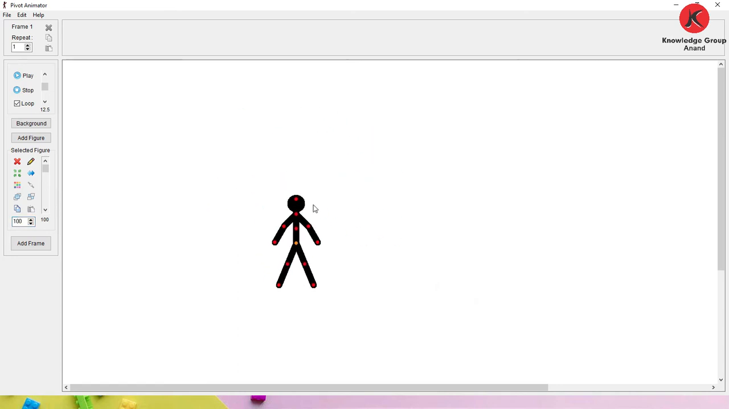Each and every part is joined with the red color. Red joints are used for the movement of the particular frames or particular sprite. So we can move like this using the red dot. Like this, you can move. But the orange handle is used to move the figure from one place to another place. This is called the stick figure type. If you want to edit the stick figure, you can also edit it.